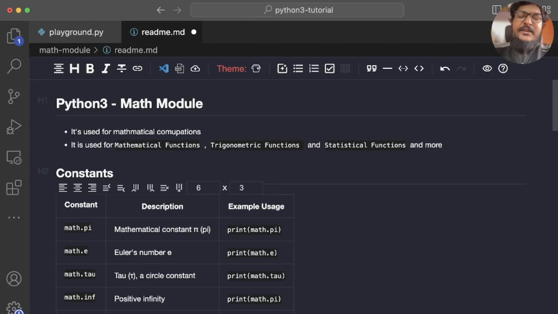Hey folks, welcome back. In this video, we will be talking about the Python math module. The math module provides mathematical calculations or computational functions. It includes mathematical functions, trigonometric functions, statistical functions, logarithmic functions, and so on. It also provides constants. So let's get started with it.